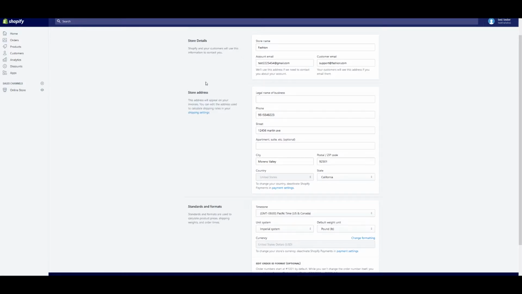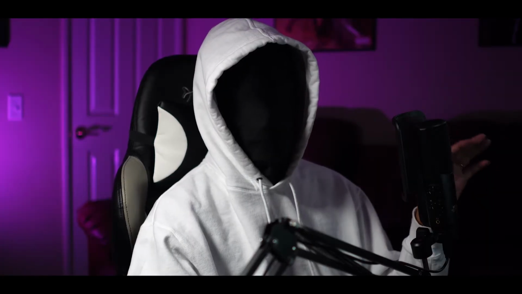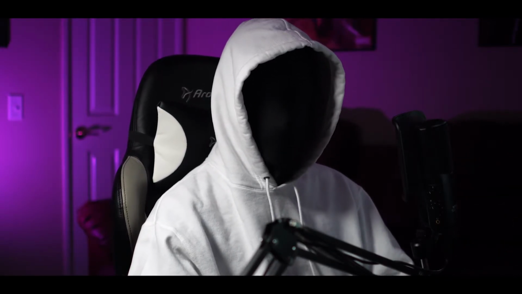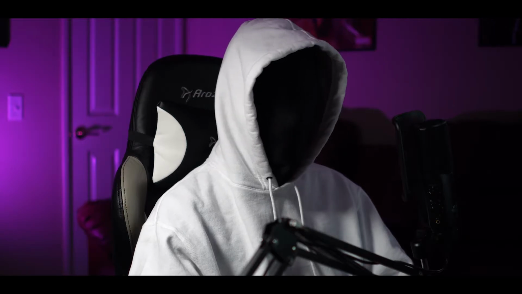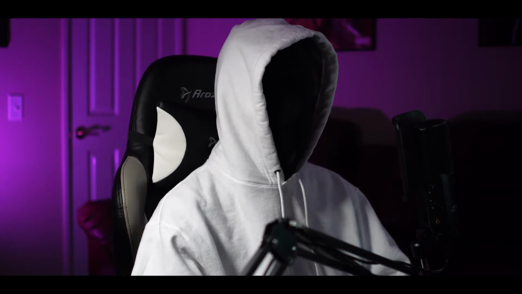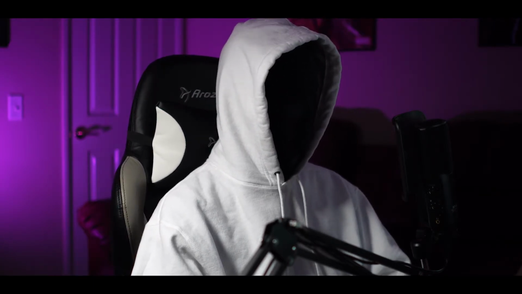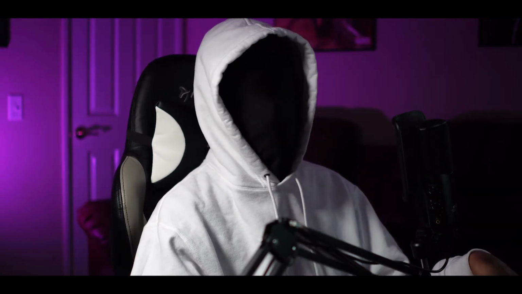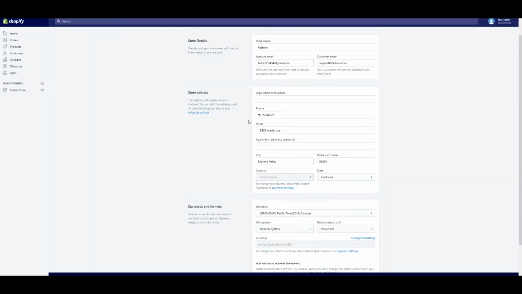Now, store address. This is not super important because you're not going to be shipping the products from your place. So you guys could go ahead and put your own house, or just have a random warehouse that you guys find online. It's not going to affect anything because you're not shipping the products. This is just to give you a calculation, if you were to ship them, how much they would charge you. So if you're using the USPS, they'll get this information that is here and then calculate to where you're shipping it to and give you a price based on that. But since you guys are drop shipping, you don't really have to worry about this.